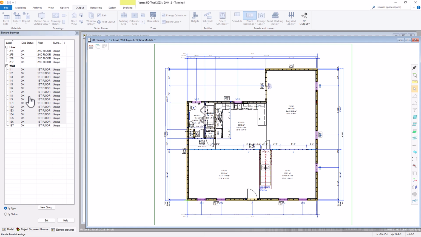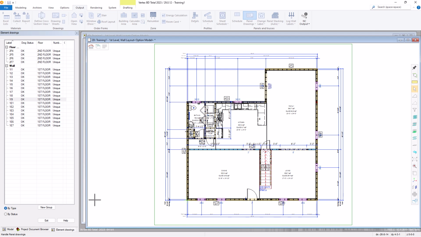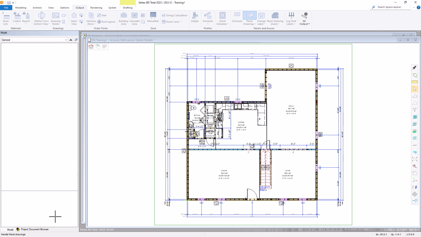You can open a panel drawing from the Elements Drawings panel. Select a panel, right mouse click and select Open. You will need to select Exit in the Elements Drawings panel to be able to select the panel drawing window.